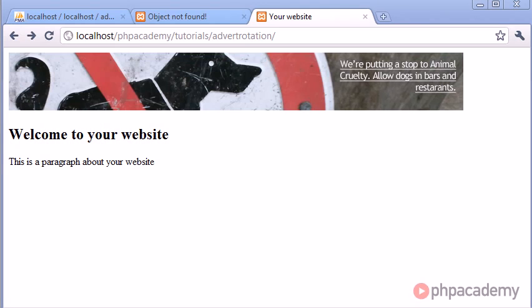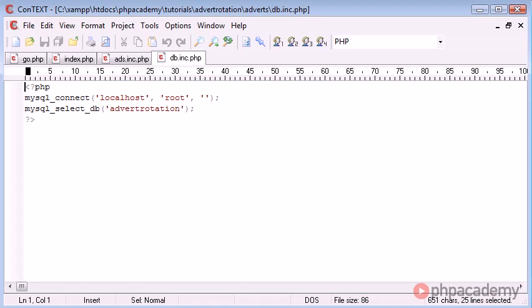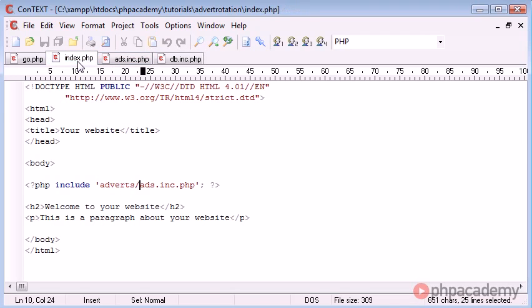So now let's look at what files we're going to be dealing with in the tutorial, and I'll explain a bit about them. So the first file that we've got is db.inc.php. This essentially just connects to your database or your MySQL server, and then it selects your database. So that's pretty straightforward. If you've dealt with databases before, you'll understand this entirely. We've then got index.php, which is just a standard HTML page, but what we've done is we've included this ads.inc.php, and that's this file here.